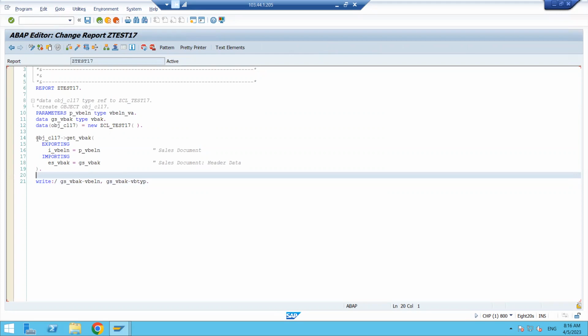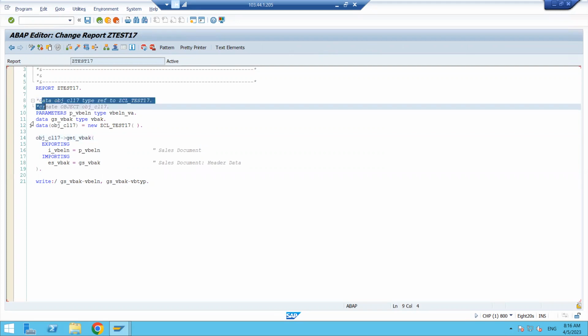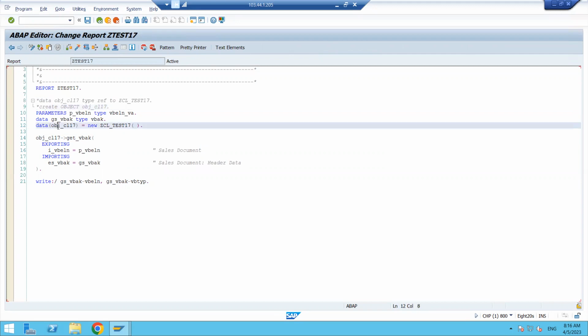And one more thing here, we need to use something like call method, right? So whenever we are declaring in this way, then we need to write call method here. And if you are using the new syntax, then call method is not required. Directly, just by using the object name, we can call the method.